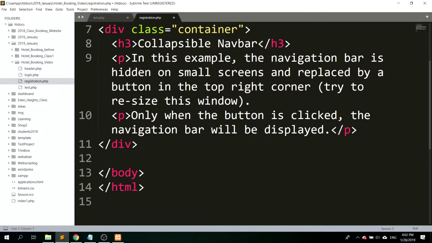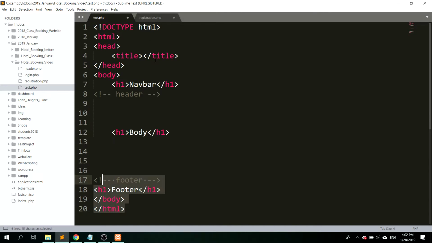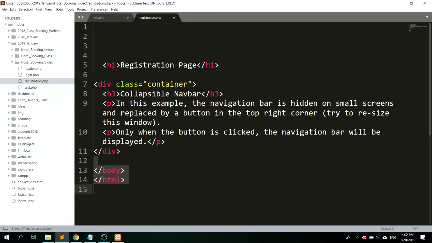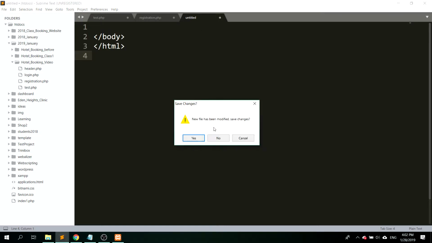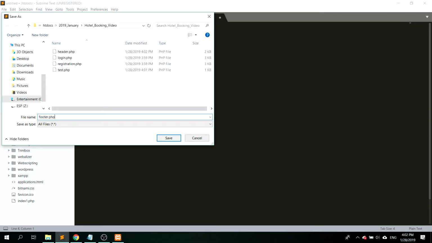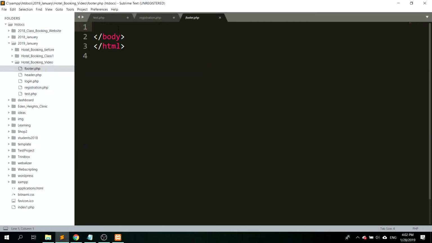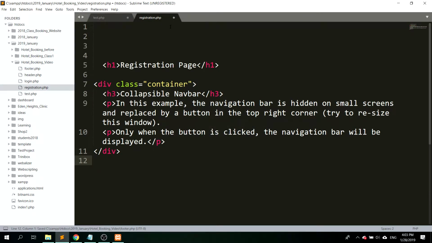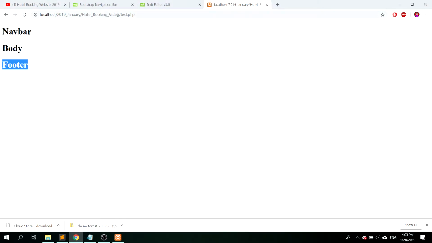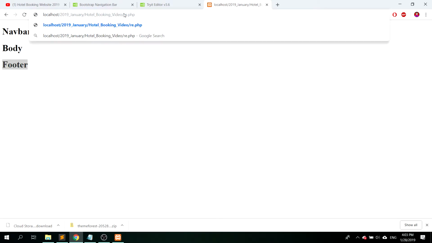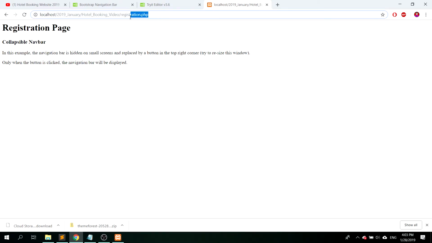Right, for the footer, looking at this example, I'll call this the footer.php. Let me put some text so that I'll know this is my footer. Alright, so let's look at my registration page now. Let's see how the page looks. Oops, I spelled this wrong. I'm going to backspace from this.